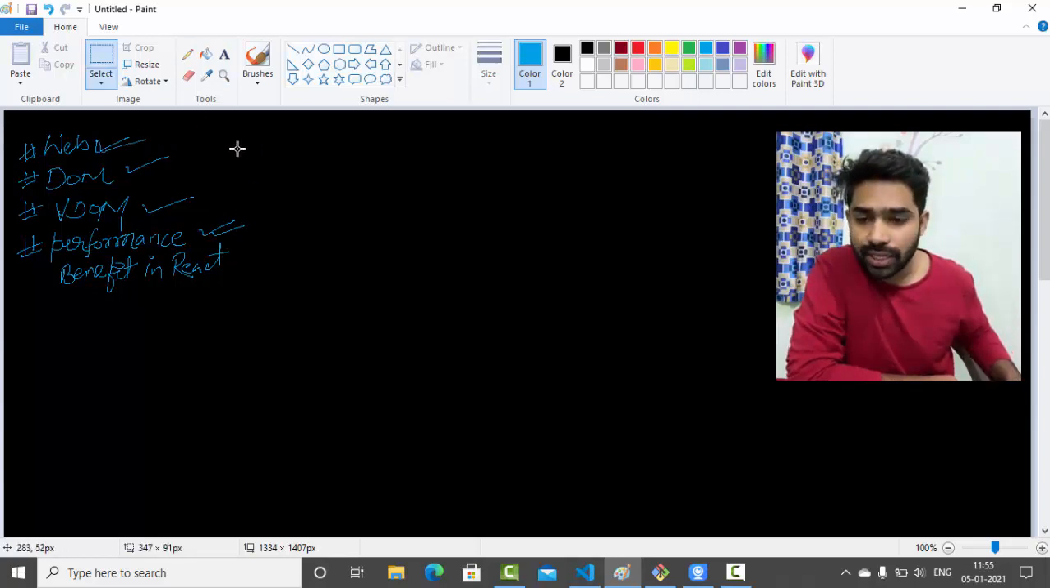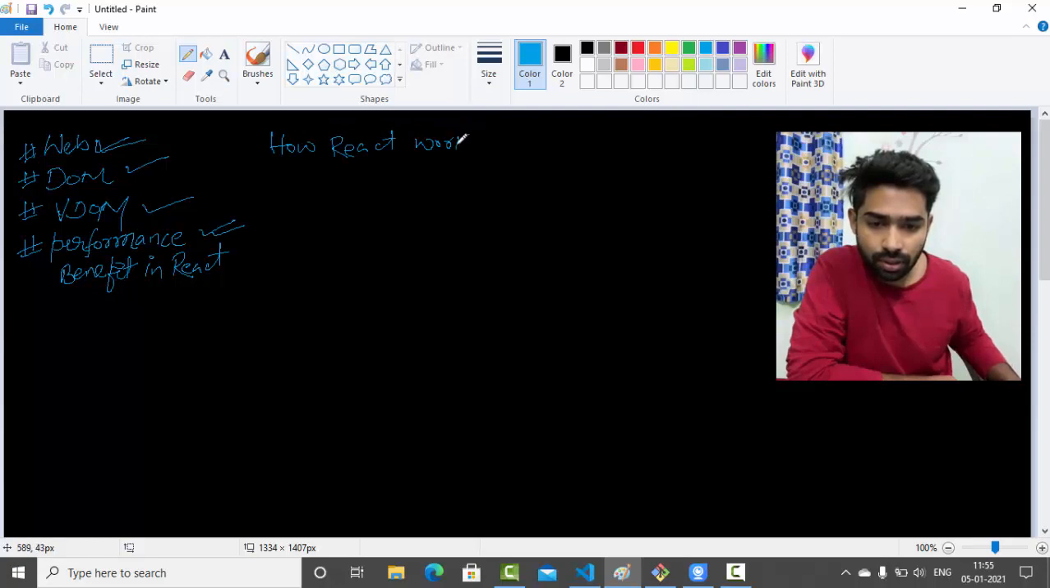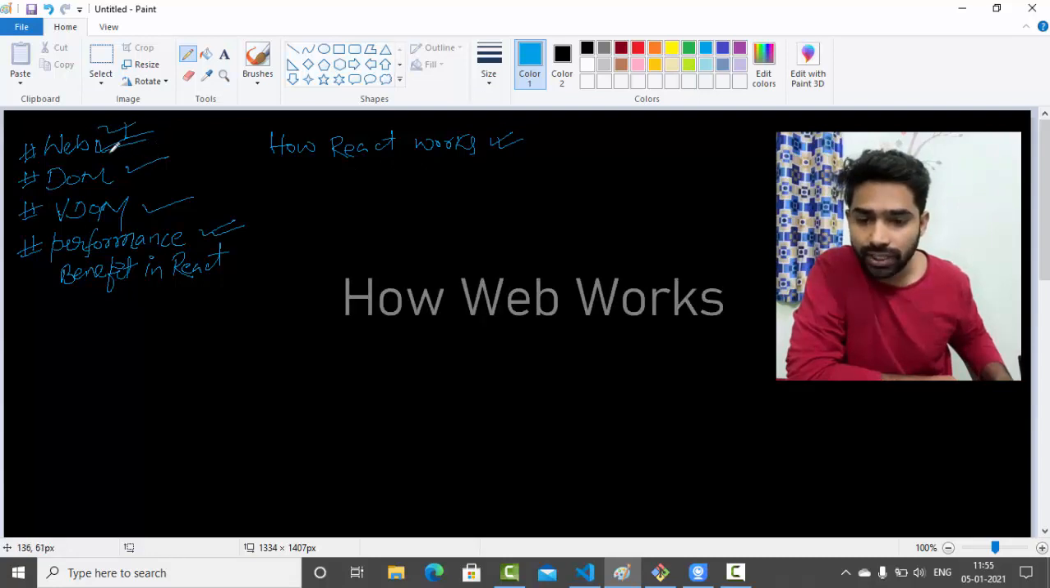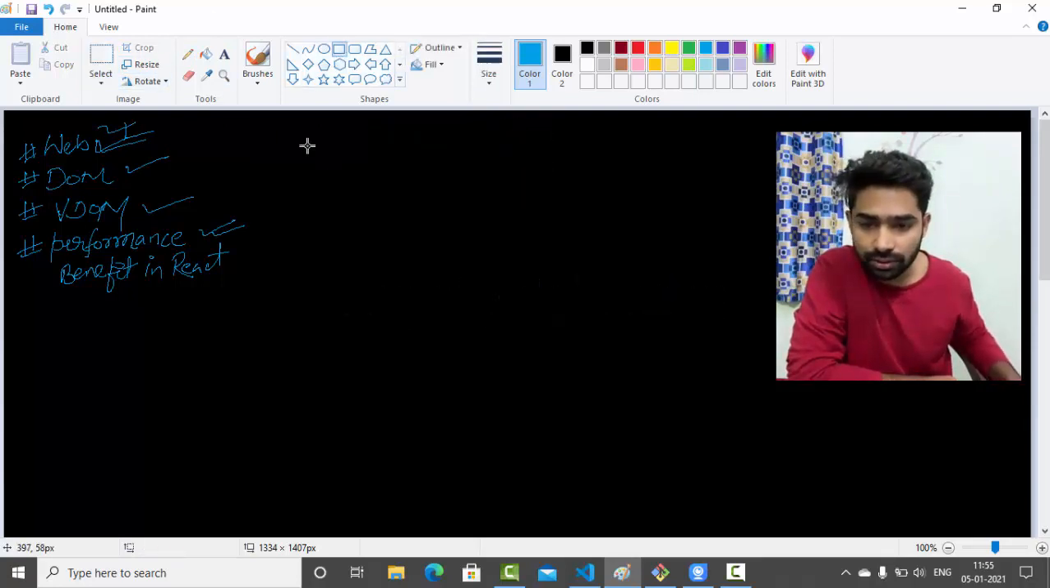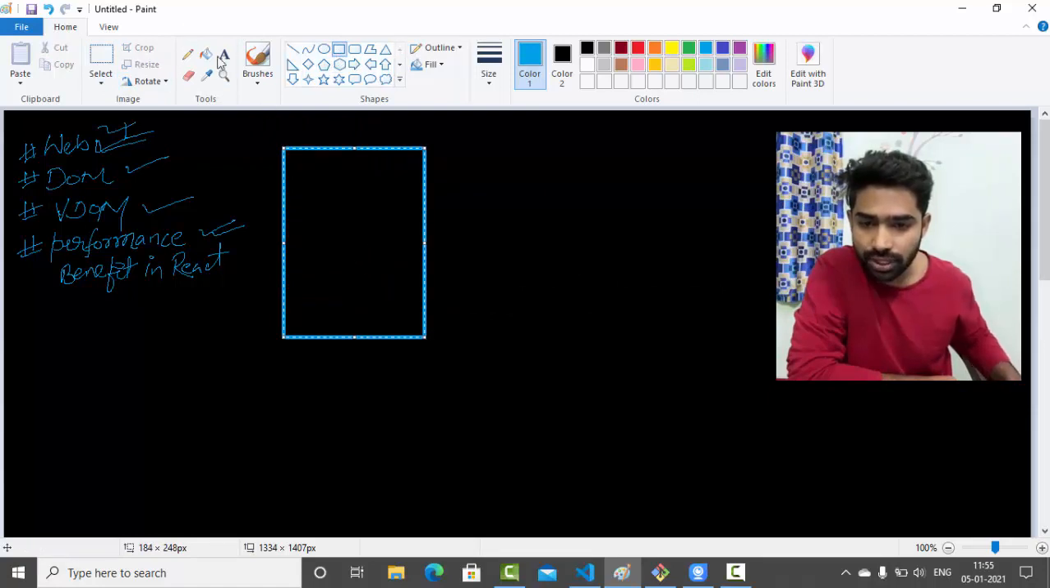So if you want to understand how React works behind the scenes, first you need to understand how the web works. Okay, that's very important. Then only you can understand how React works. Let's imagine we have a file, let's say index.html. This is our HTML file.